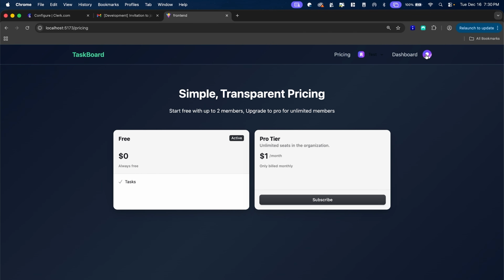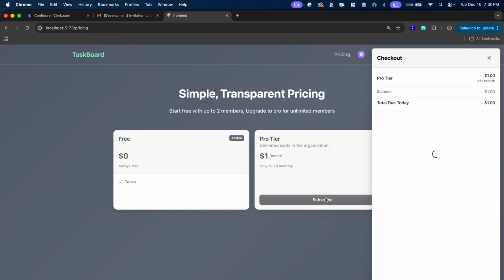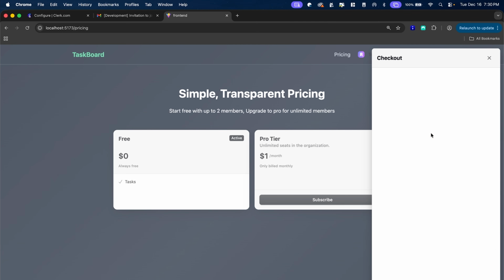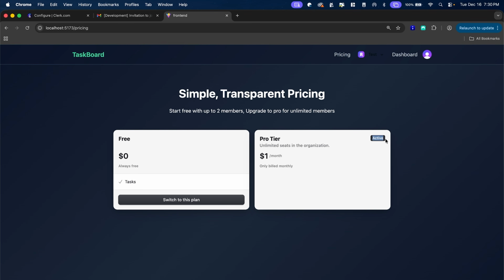And you can see, because we are the admin of the organization, it shows us the free tier as well as the pro tier. And what we can do is subscribe to the pro tier. So let's do that. If we subscribe to the pro tier, we can just pay with a test card. When we pay with the test card, we'll just go continue. It will make the payment. And now if we go back to pricing, you can see that this pricing is active and we are pro.